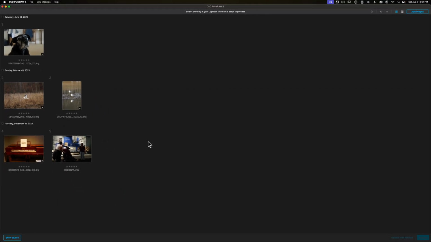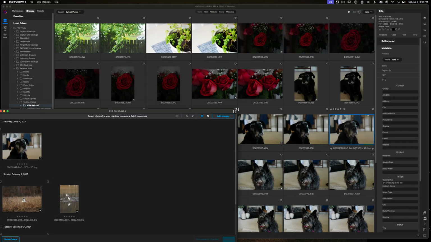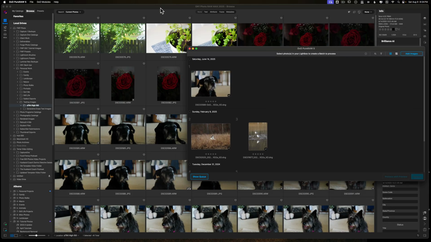The way that I like to use PureRAW 5 is I like to open it. This is a standalone app, so if I come down here, you can see I have PureRAW 5 activated. It's open on my computer. And I'm going to make this a little bit smaller just so we can see what we need to be able to see behind here. So you can notice that I have ON1 Photo RAW in the background.